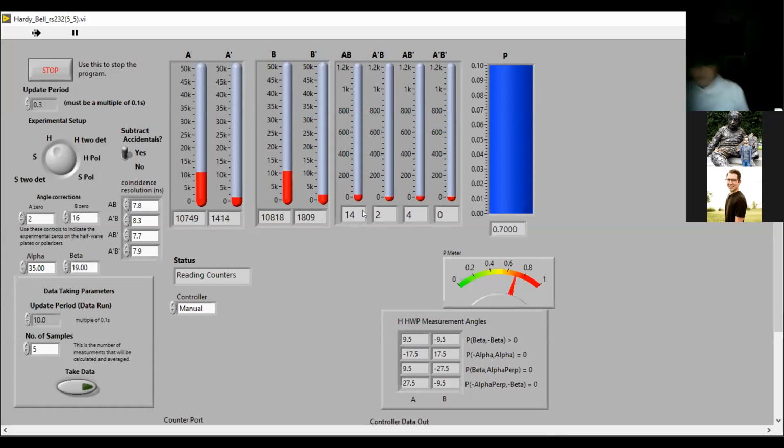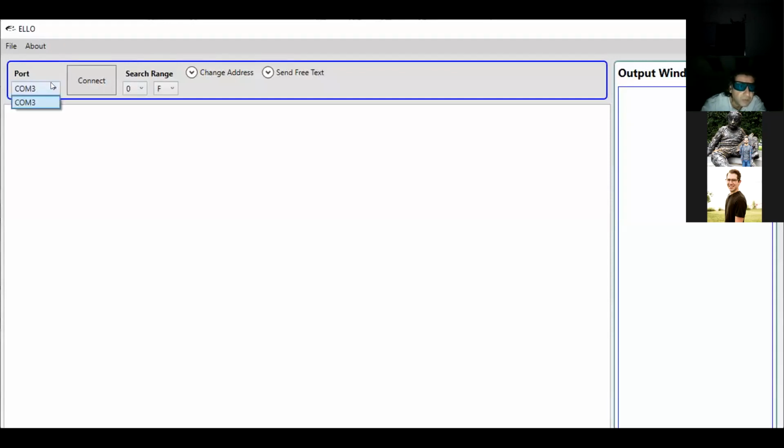The next thing I want to show you is the program for rotating the polarizations. Let me share. This program is made to rotate the polarizer, but let me change.